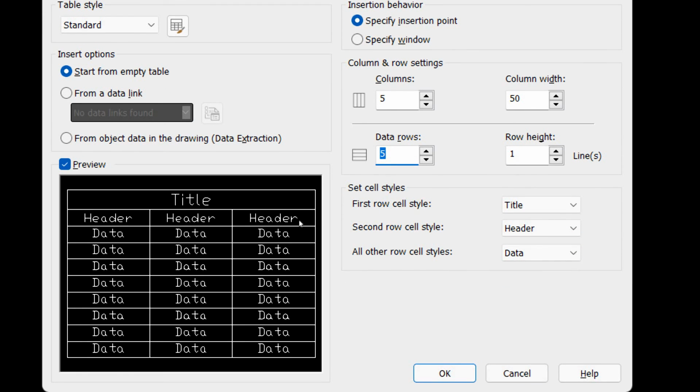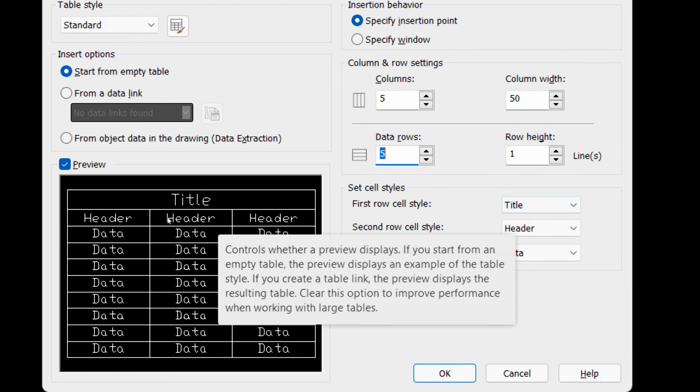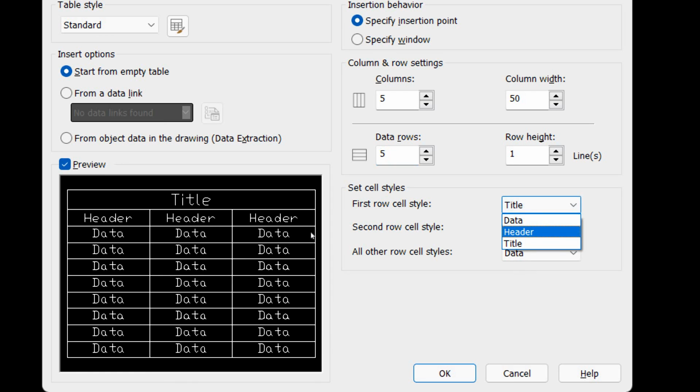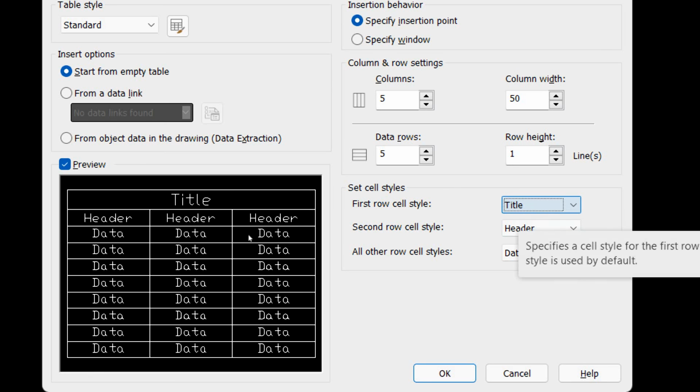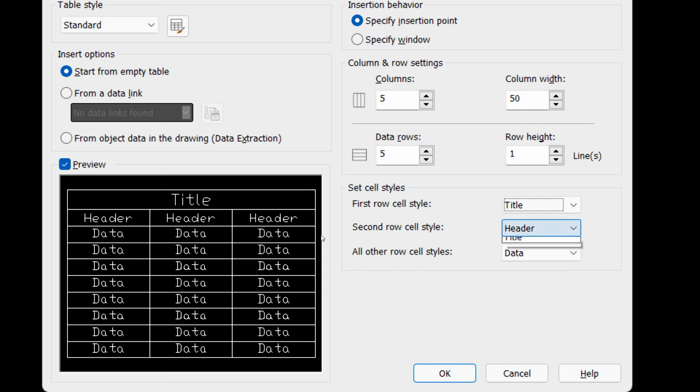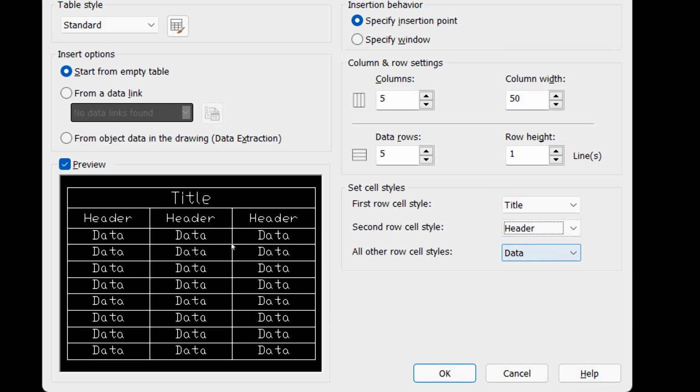Now here we can also control how the first cell should look. That is the first cell over here. The first cell can look like a header cell if you want to ignore the title cell, or you want it to look like a data cell. So for now I'm selecting this to be a title cell. Then for the second row cell style, we can again choose whether it should look like a data cell, a header cell, or a title cell. Now that is also something we can choose from here.